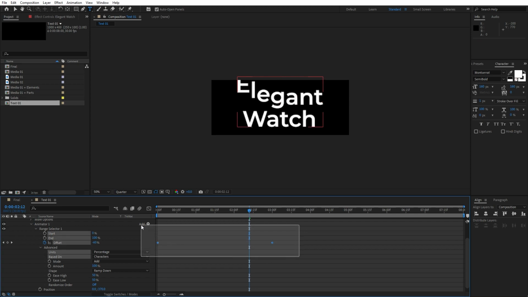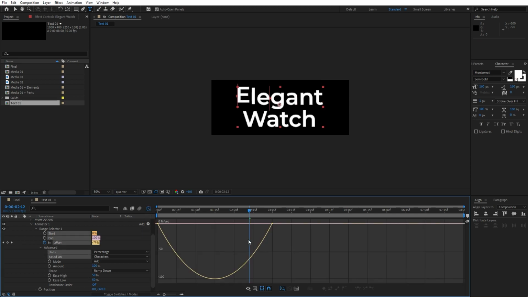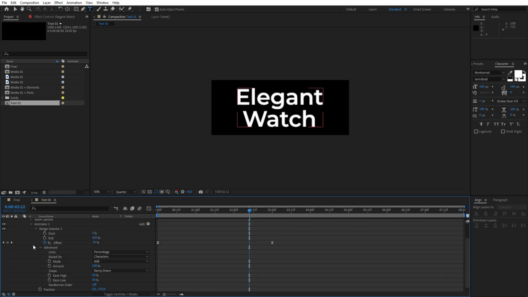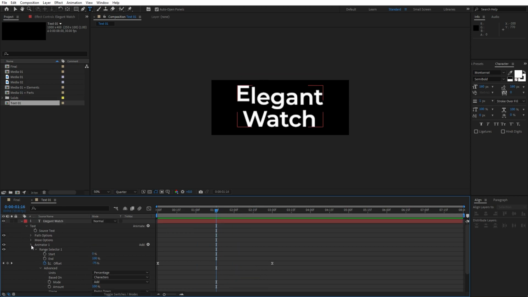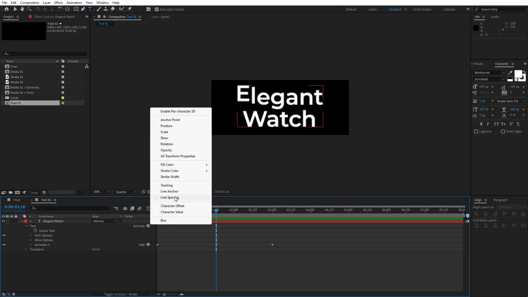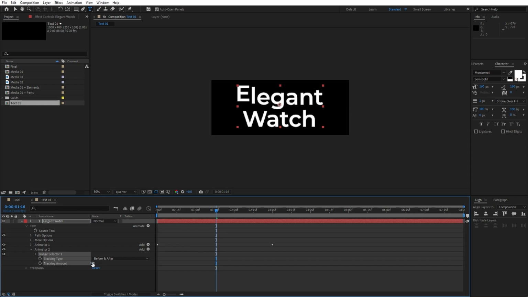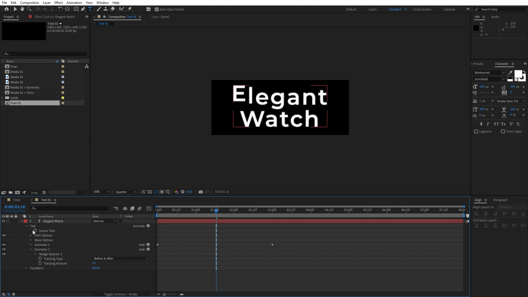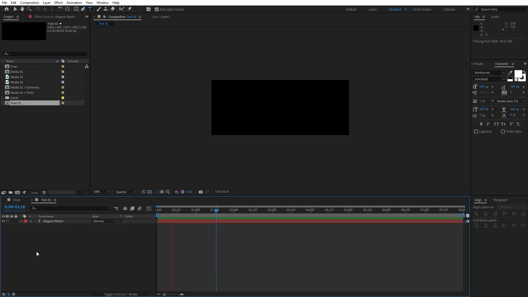Also grab all of our keyframes, hit F9, go to graph editor and draw a curve like this. And now when we hit 0, we have this really cool and awesome animation in our text composition. Also what we can do is to go here again on animate panel, do not go here on add, go here on animate, find here tracking, and for the tracking amount you can play around. I will set up to around 10. And now in our finals we have this really cool animation.